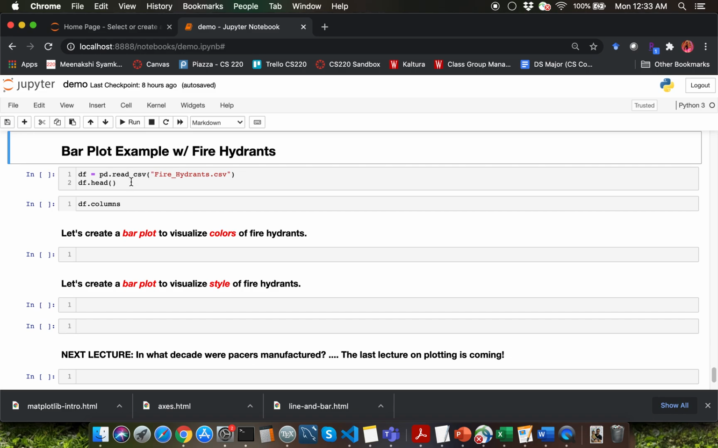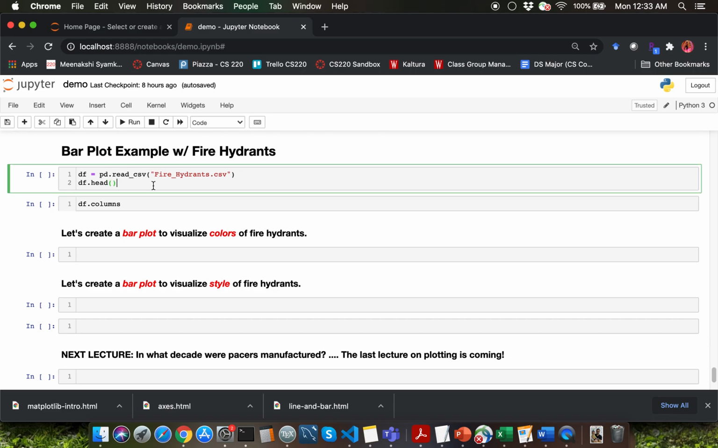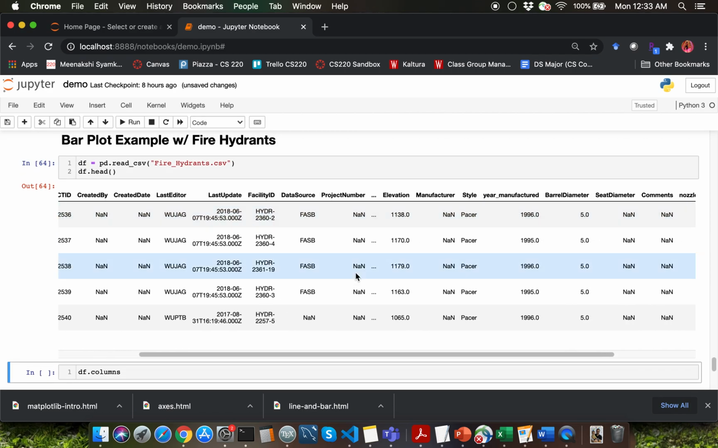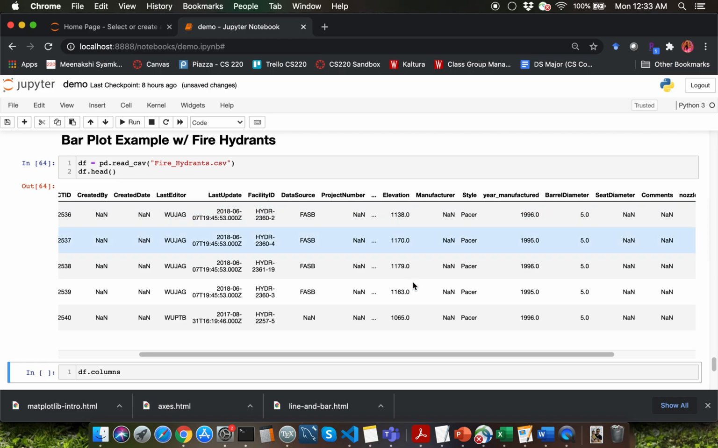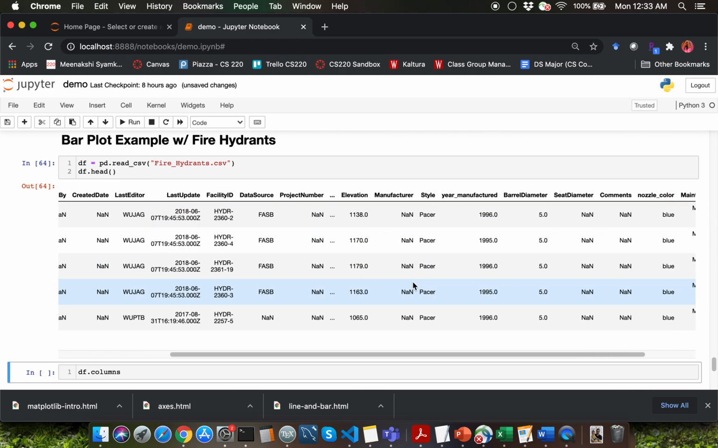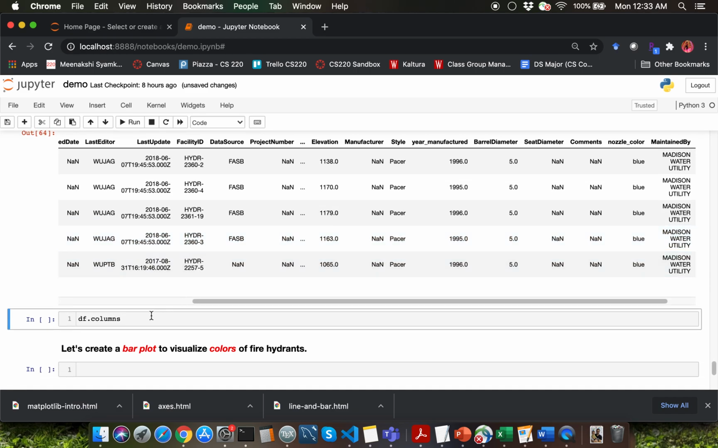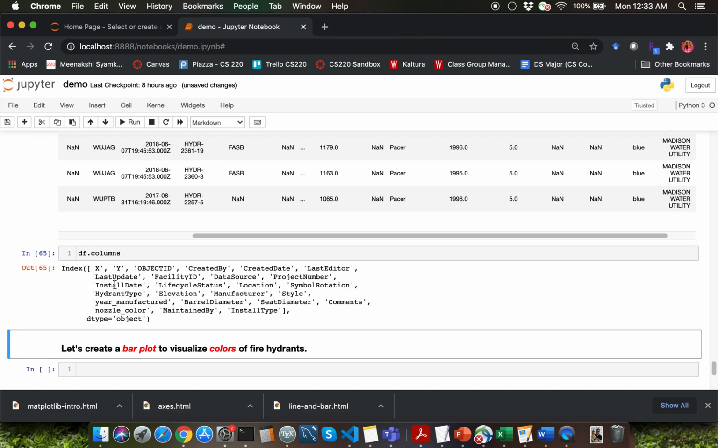I'm going to take a peek at the data frame df. Notice that we have a lot of columns in this particular data set. Whenever you have a data set which contains too many columns, it's often helpful to get a list of the column names. You can obtain that information by saying df.columns. That's going to get you a list of all the column names.